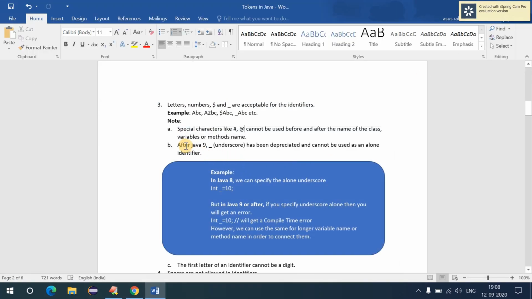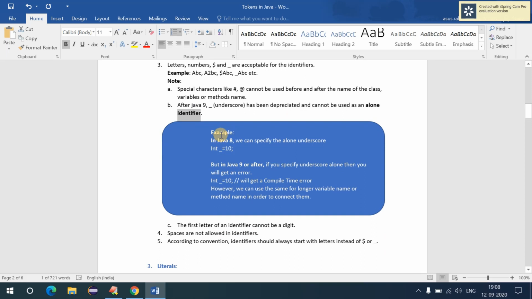So same thing after Java 9, after J2SE 9, underscore has been deprecated and cannot be used as an alone identifier. So this is the key point. As an alone identifier, you will not be able to use it. So I have given an example as well.